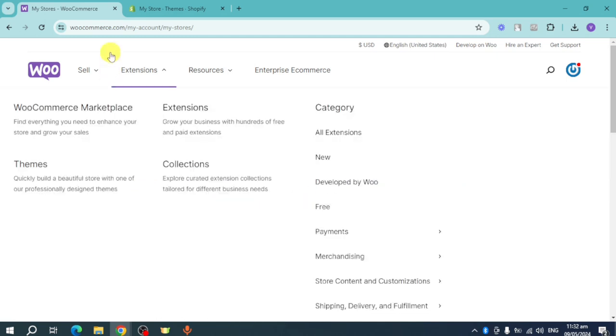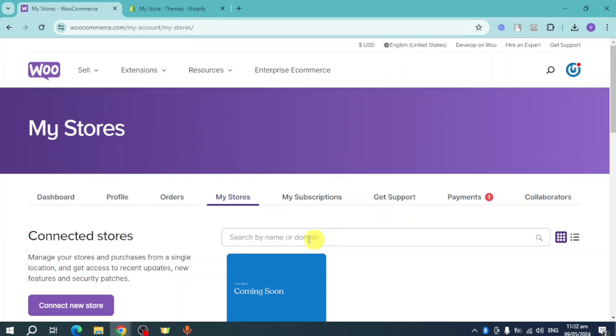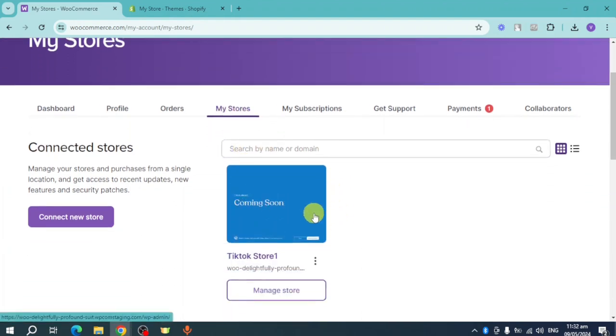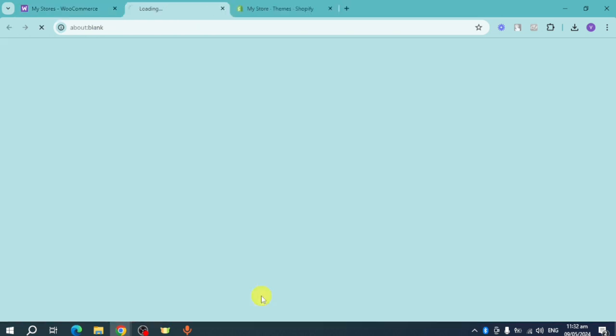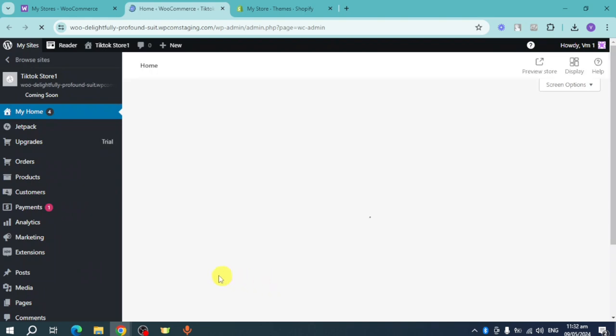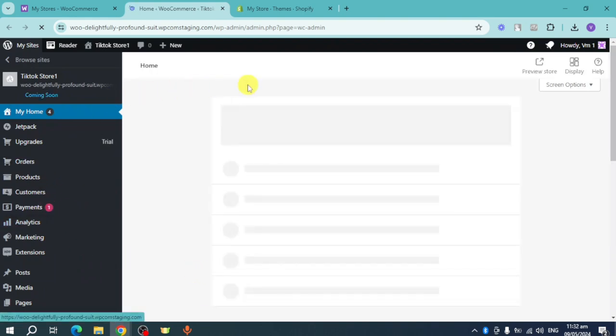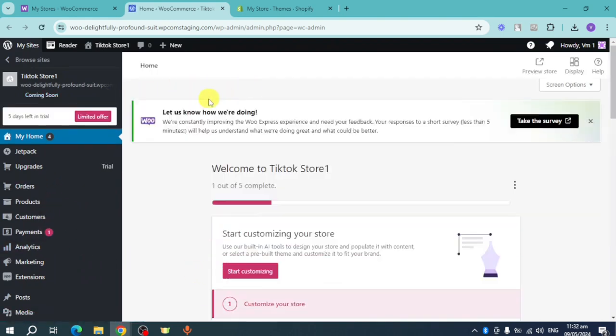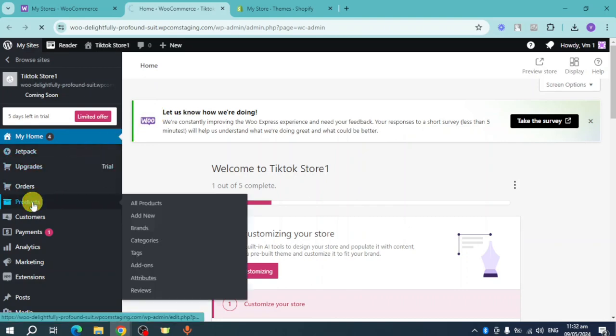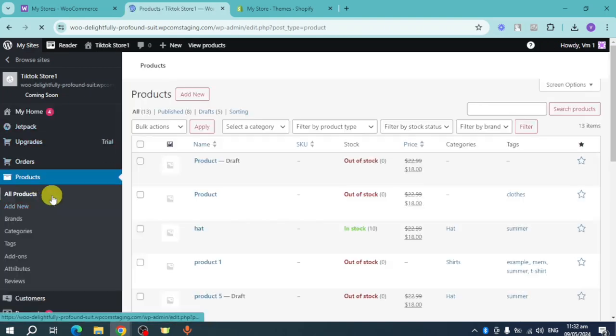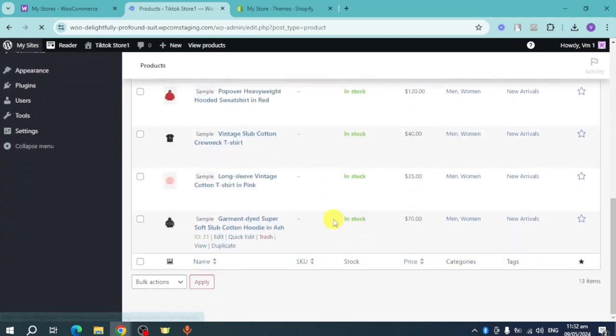So as you can see right here, I'm actually on my WooCommerce and I just need to click on this My Stores and I can actually see all the stores that I have. So for this one, let's click on this Manage Store in order to actually open this particular store that I have. So in here, I can see my dashboard. So I just need to click on this products right here in order to see all the products that I have. So these are all the products that I have.